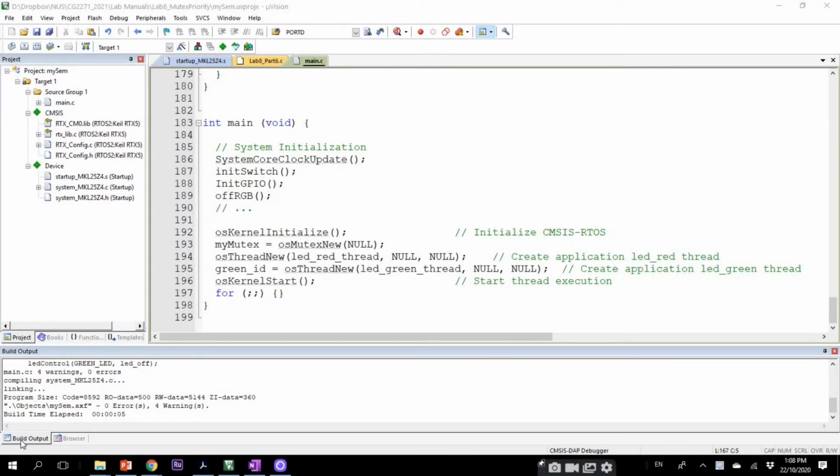Hi, in this code, what we have are two separate threads and a mutex. We have created a mutex here using OS mutex new, and we have created two threads, LED red thread and LED green thread. Both of them are the same priority. Red is created first, followed by green.